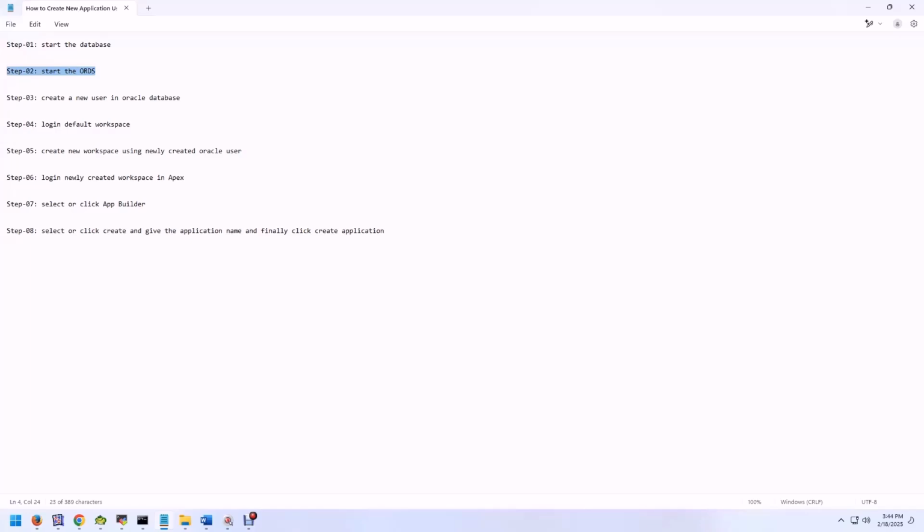After that, the second step is to start ORDS. If it is a Windows operating system, it may start automatically, but for Linux it should be started manually.